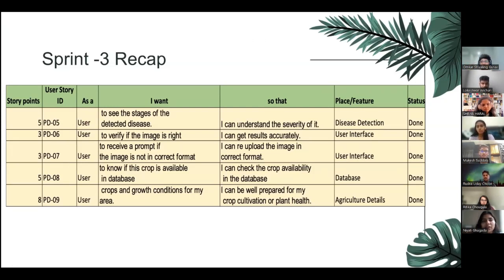Then the other story is the user wants to verify if the image is right so that they can get the results accurately. And the 7th story is the user wants to receive a prompt if the image is not in a correct format, so they can re-upload the image in the correct format. The 8th story is the user wants to know if the crop is available in the database, so they can check the crop availability in the database.